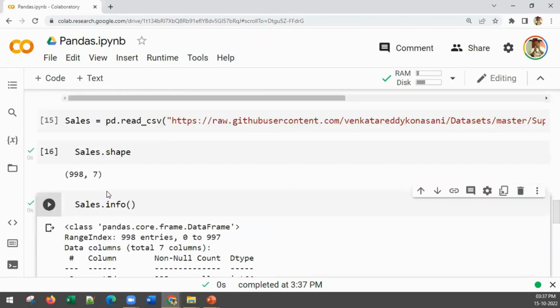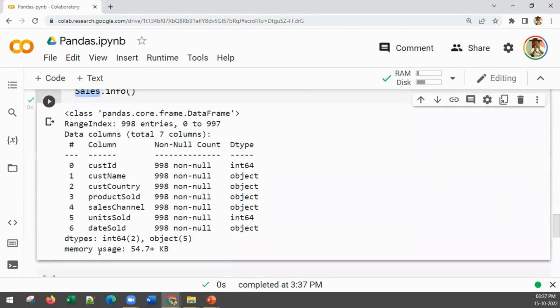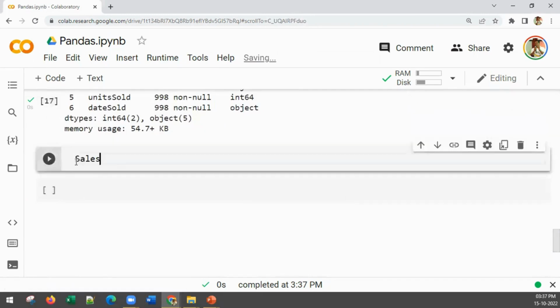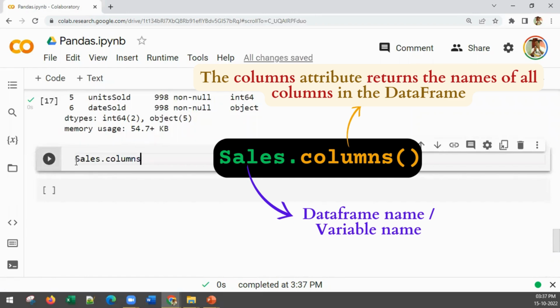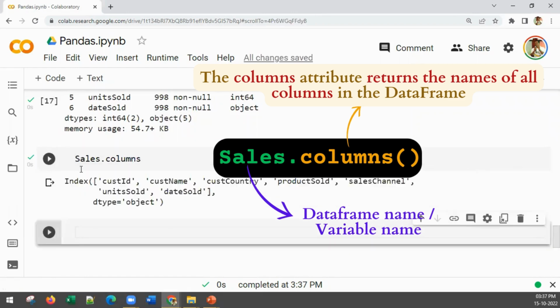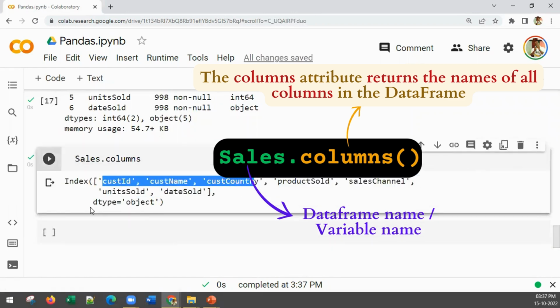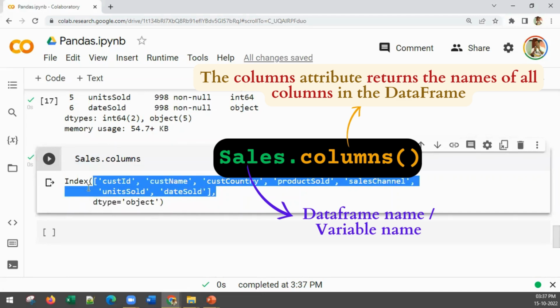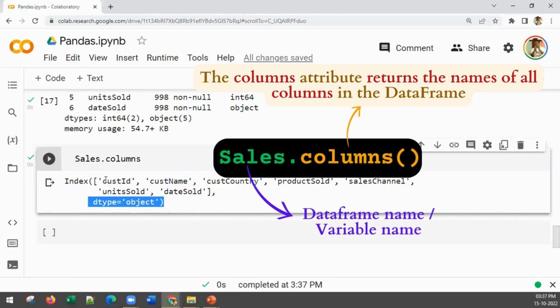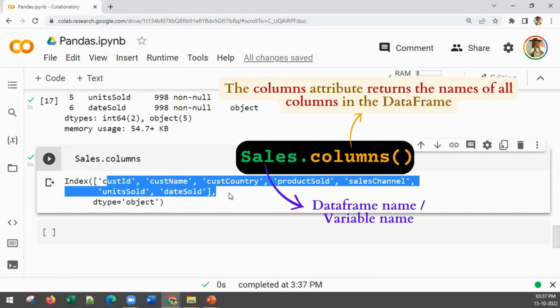Or if you're interested in just the column names, nothing else, and you don't want any additional information, you simply write dataframe name dot columns. If you simply write columns, you'll get all the column names. You can ignore dtype equal to object. That is actually the type of this particular output. You can ignore it. These are the column names that you have.